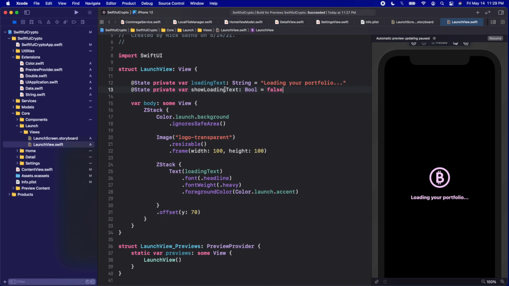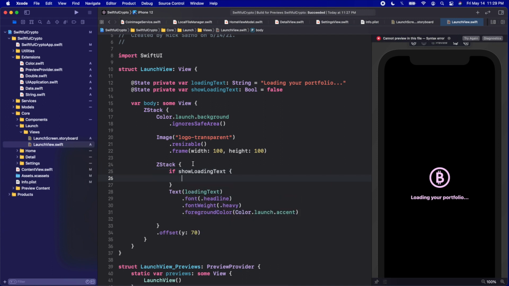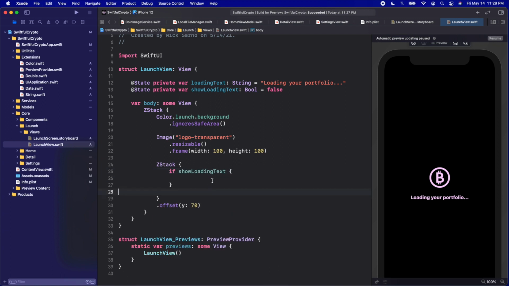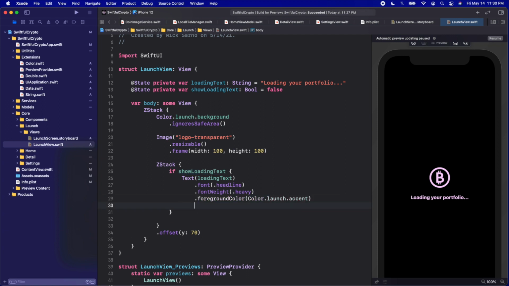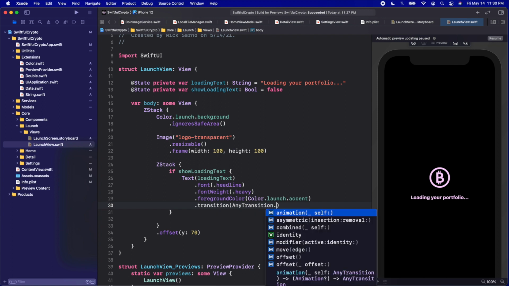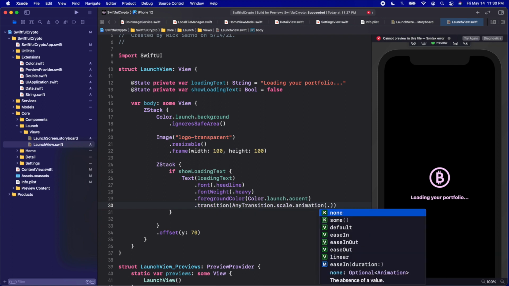Set it equal to false. And then in here, we're just going to say if showLoadingText, and then we'll put the text if it's true. All right, so I want to animate this onto the screen. Because we're just going to draw it on when we show the loading text, we can use transition. So we'll call .transition, and let's use .scale with .animation .easeIn.